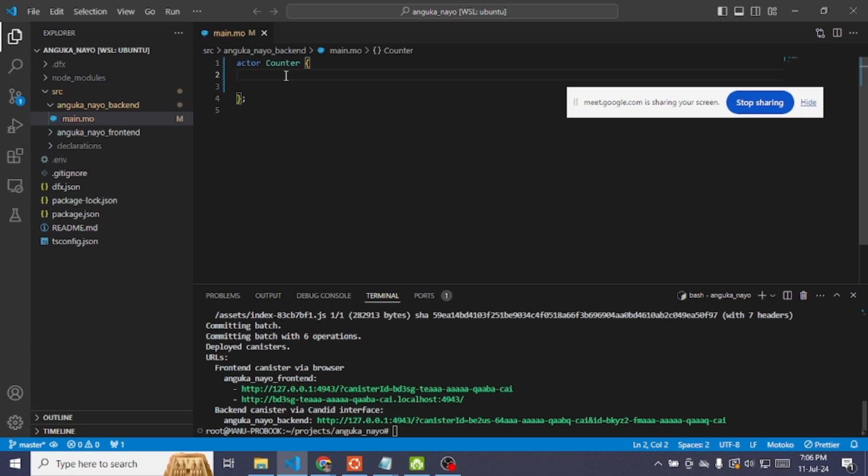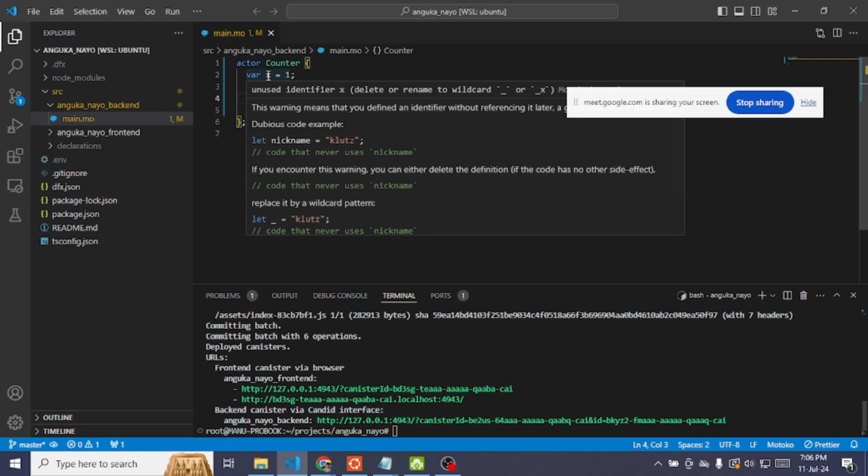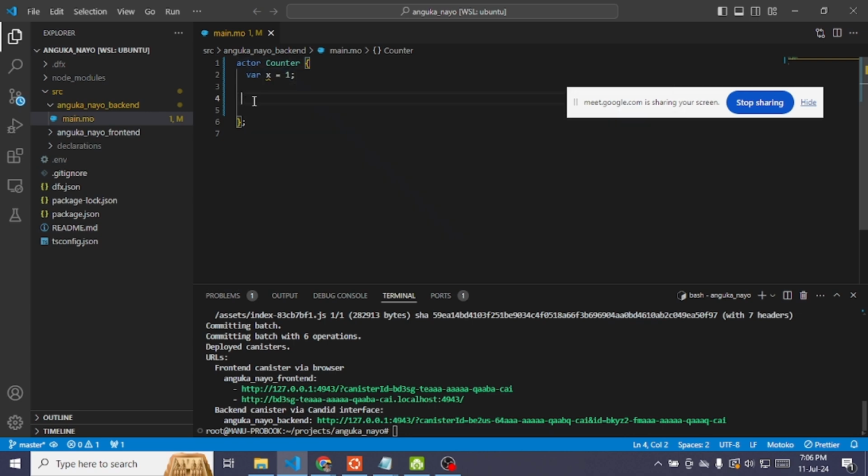I'm starting from scratch so that you can understand it. On this actor, we give it a variable. We can call this variable x, and we're initializing it to 1. Again, this warning is just a warning because we have not used it, but not to worry, we are going to use it. In this actor called counter, we're going to add some basic functions. The function can be something like increment or add one. We can call it whichever we want.